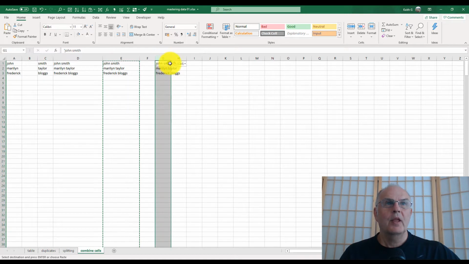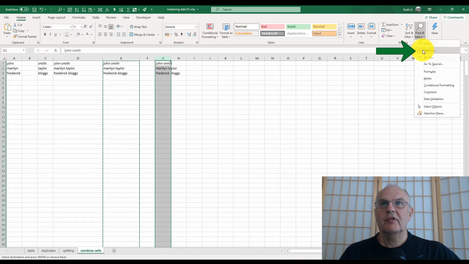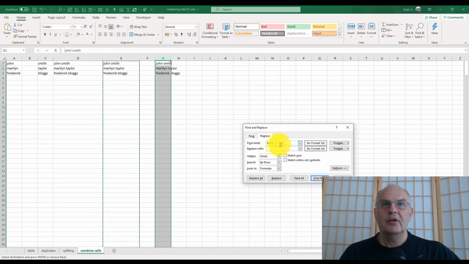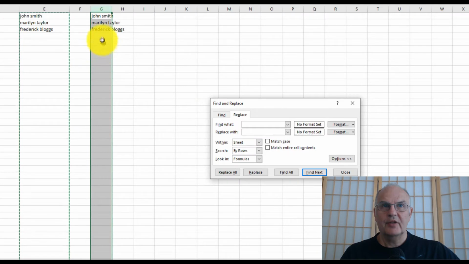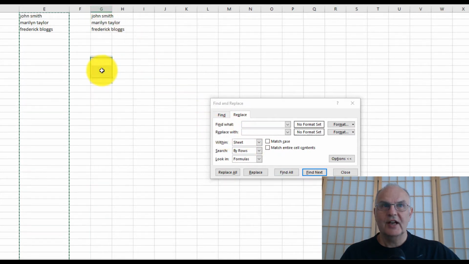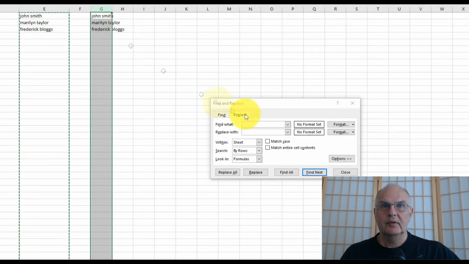select them all, I click on find and select, click on replace, and what I'm looking for is a blank, so I press space bar, so I'm looking for space bar for spaces, and I'm replacing it with no space bars, so we'll just take the space out in this selection only. So let's click on replace all.